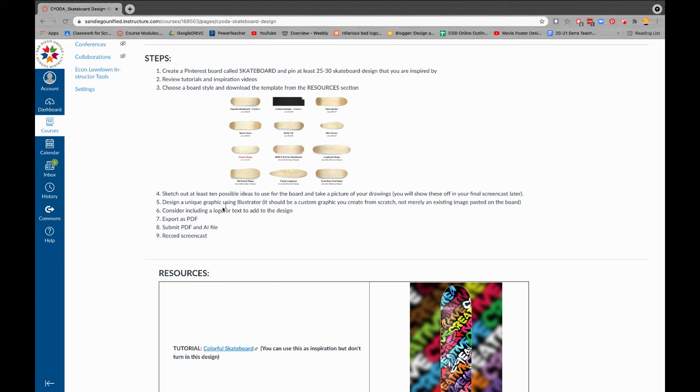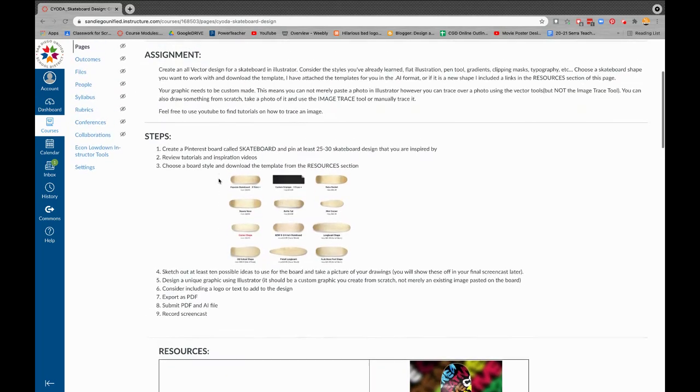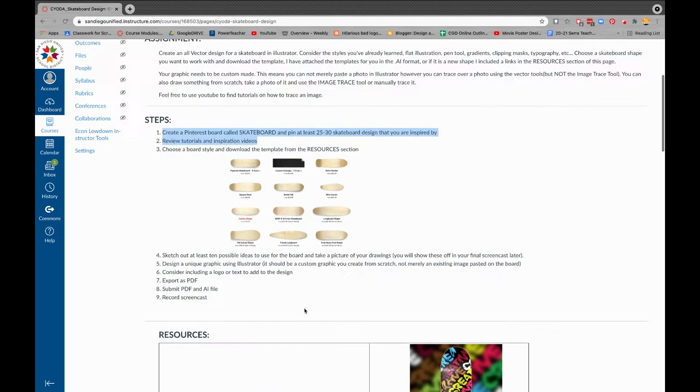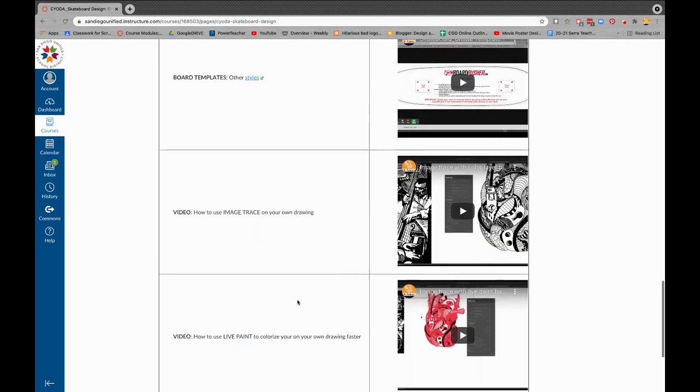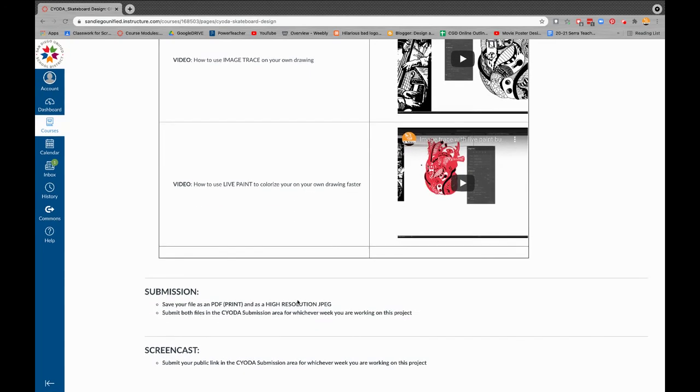Just an idea. And then what you'll end up doing is exporting this out as a PDF. And then you're going to submit the PDF and the Illustrator file to me. And you'll record a screencast, and I'll give you more details on that later. So if this is the one that you want to choose to work on, go ahead and start with step number 1. And then review through your resources, and we'll talk more about timelines and what to do after we get started in the next week.